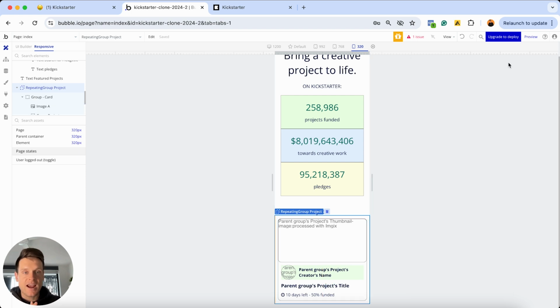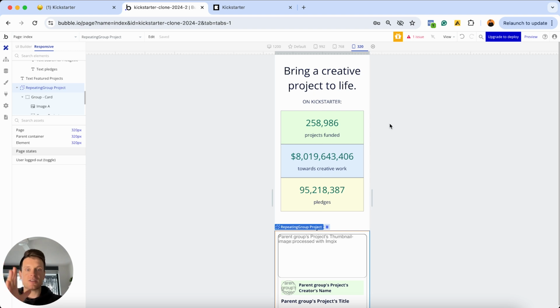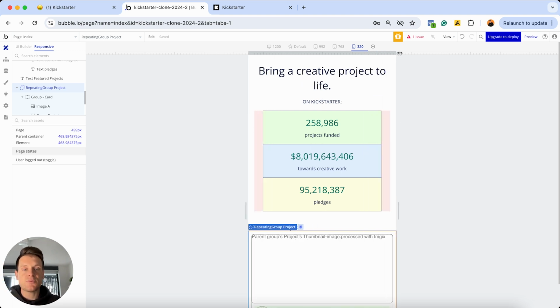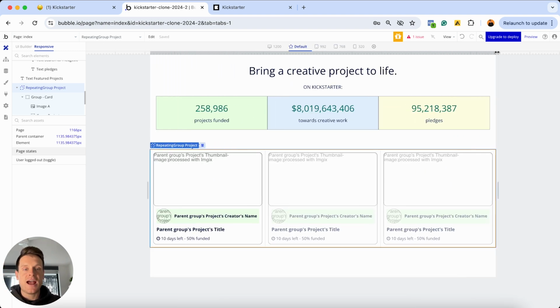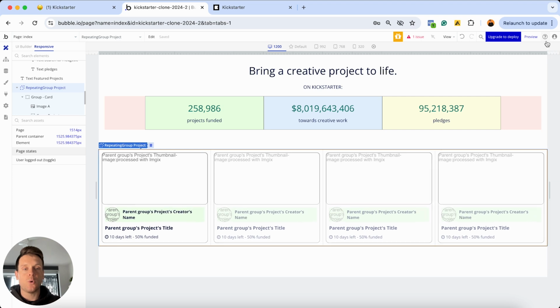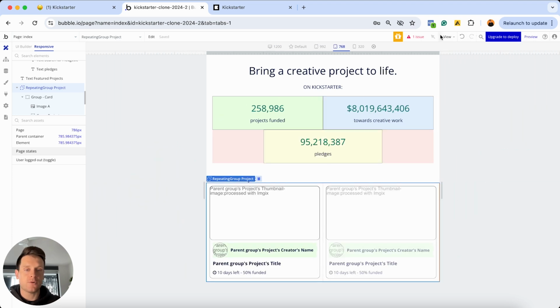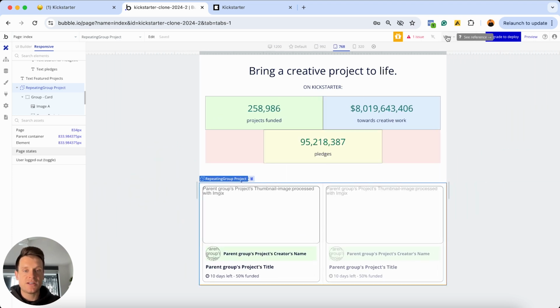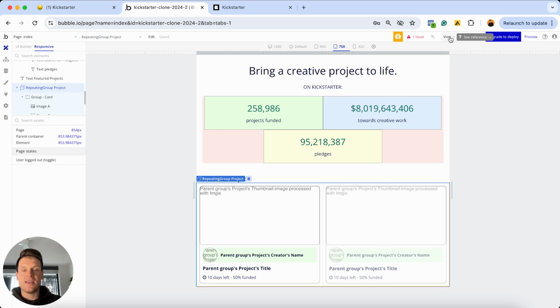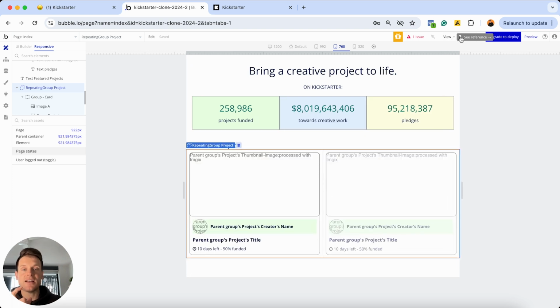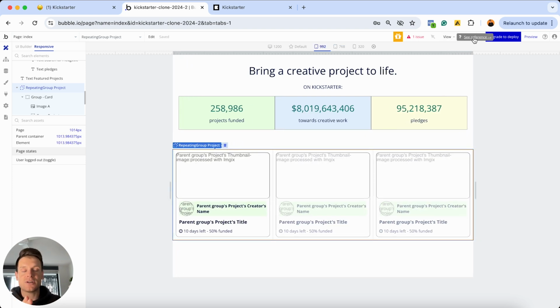Now, if we've done everything correctly, this repeating group should be fully responsive. So this is what it looks like on a mobile device. However, as we expand the width of our page out, as you'll see, this repeating group will automatically scale beautifully across our page. So as the page increases, the cells will get larger. And then as we have enough space to display another cell, Bubble's automatically going to take care of that for us and add a third cell in.